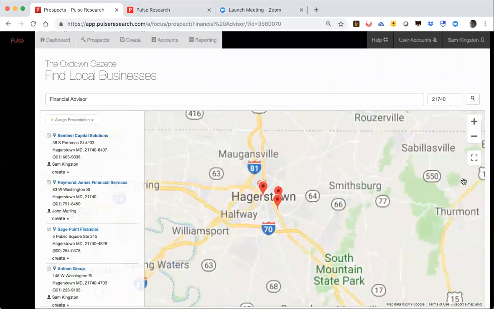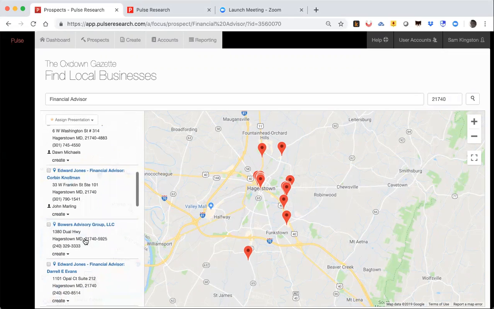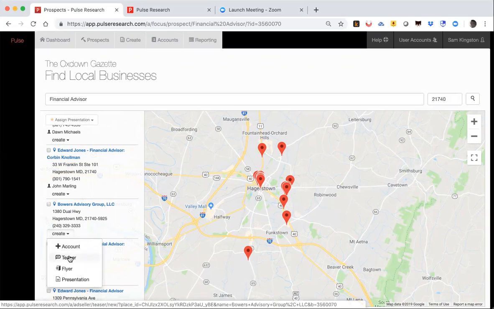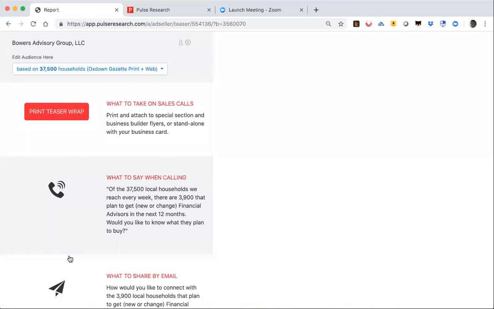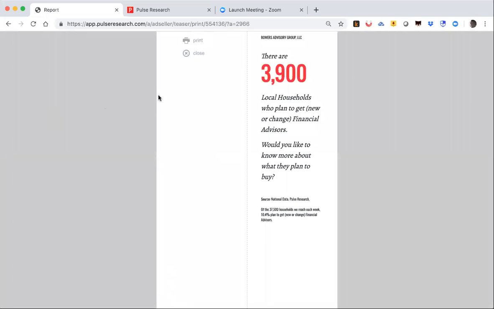Now we've got two different programs to start the conversation, which is step number 2 in the sales process. So we've identified some prospects here. We go down here to Bowers Advisory Group. We click on here, and the first tool we want to do is a teaser. And the teaser is designed to get the attention of the business. It's very, very simple. So you just click on here, print teaser wrap, and look at that.